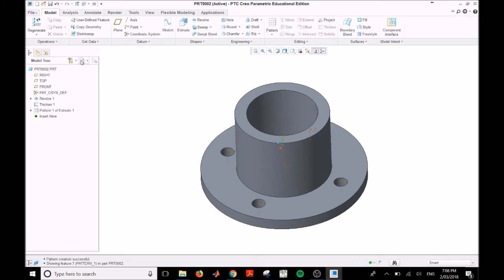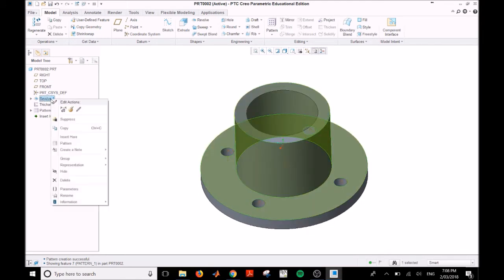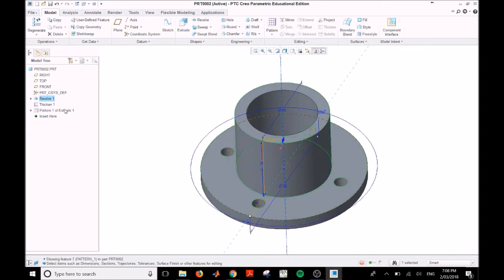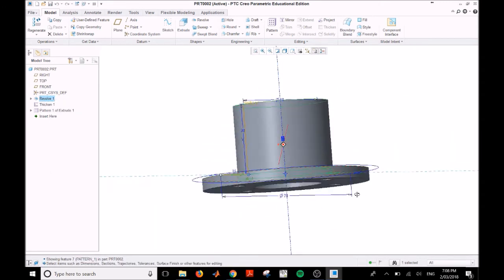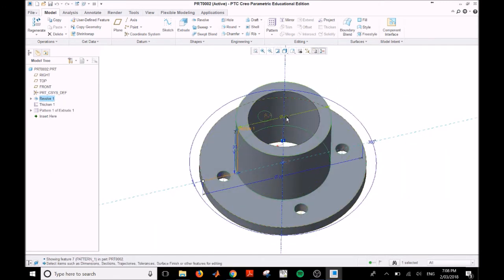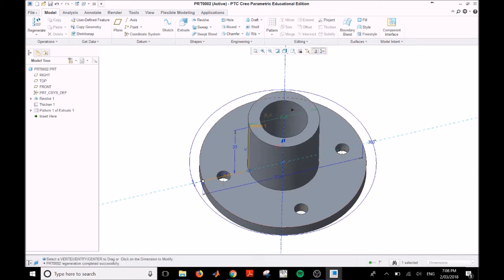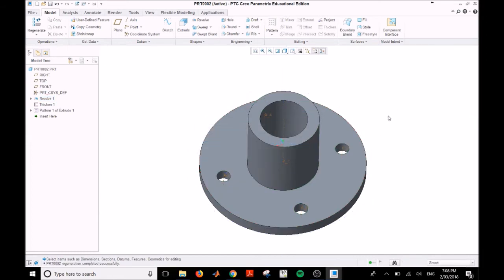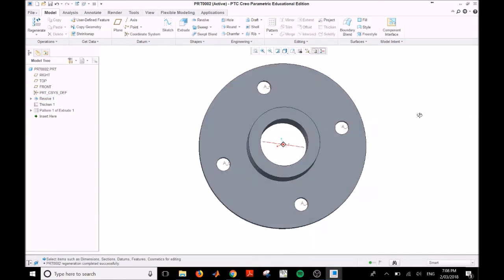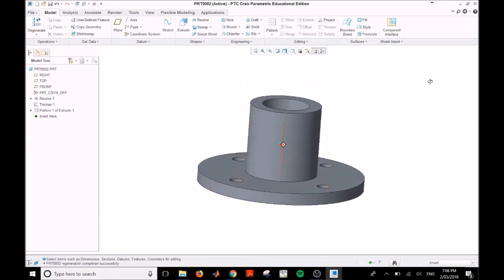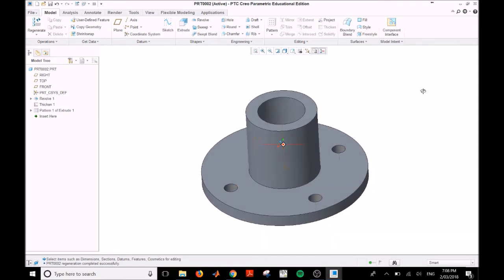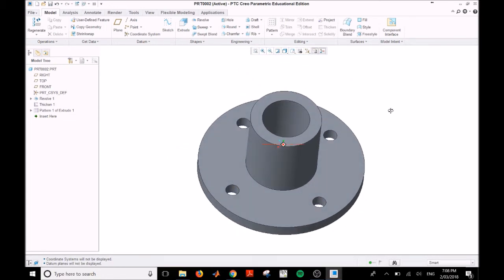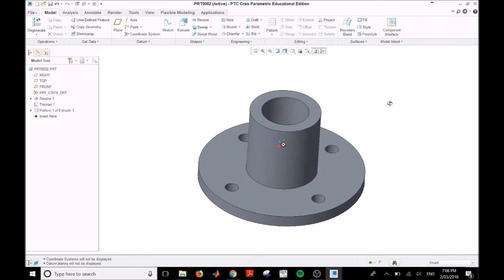So if I were to change that now, if I right clicked on my revolve, clicked edit dimension, and changed that 40 into a 30, this feature here has changed, but nothing else is adapted. So we're going to spend some time now defining parametric relationships, which will enforce the whole model to change based on our inner diameter.